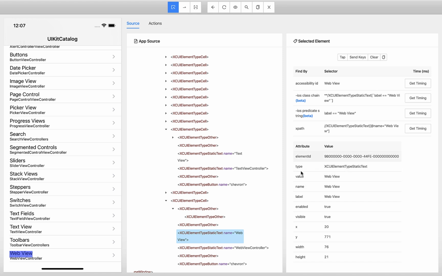Now there are multiple attributes here. You can choose any attribute and tell it to scroll until you see the name attribute is web view, something like this, or scroll until you see the value attribute is web view. That's how you can tell it to your JavaScript. Let me show you.